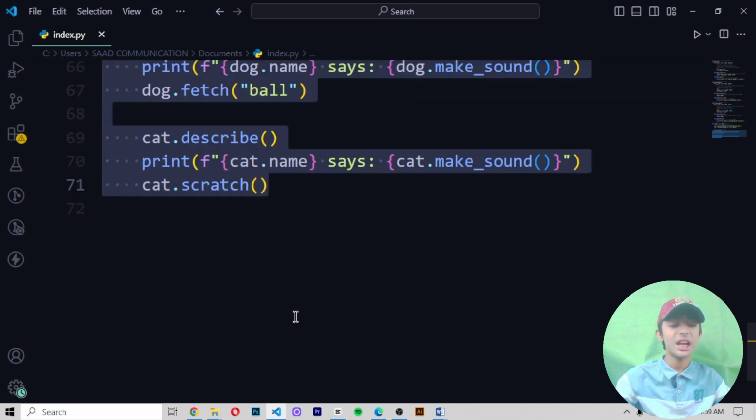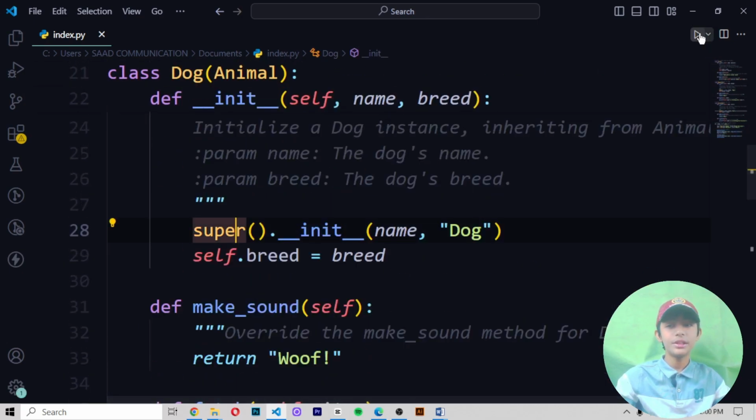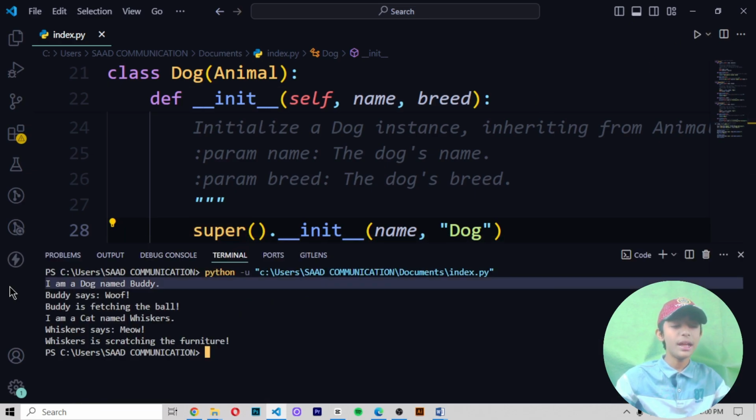Now here it is describing the animals. Now let me show which type of output it will give me. Save it and run it. So now it is giving me: I'm a dog, name Buddy. Buddy says woof, woof. Buddy is fetching the ball. I'm a cat, name Whiskers. Whiskers says meow. Whiskers is stretching the furniture.